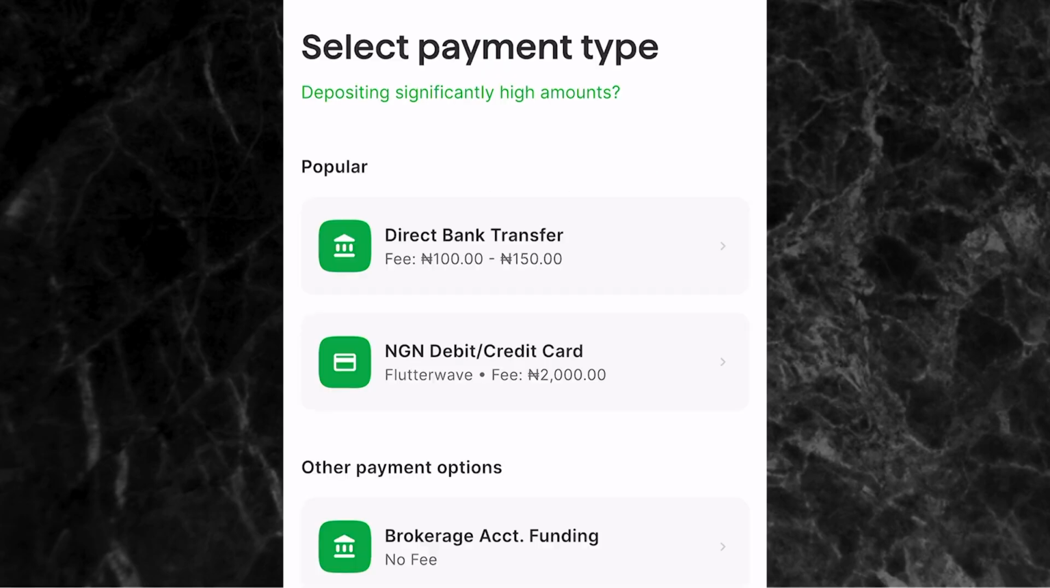And then you'll be able to see the different payment methods you have. You have direct bank transfer, where you can transfer money directly from your bank account to your Bamboo wallet. The next one is where you can use your Naira card. And the third one is brokerage account funding. So you can see different methods that you can easily use. Whichever you prefer, you go ahead and use it to deposit your money right there.